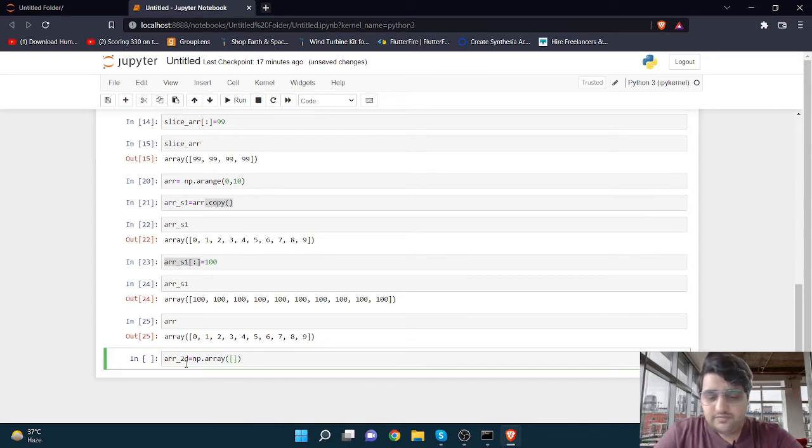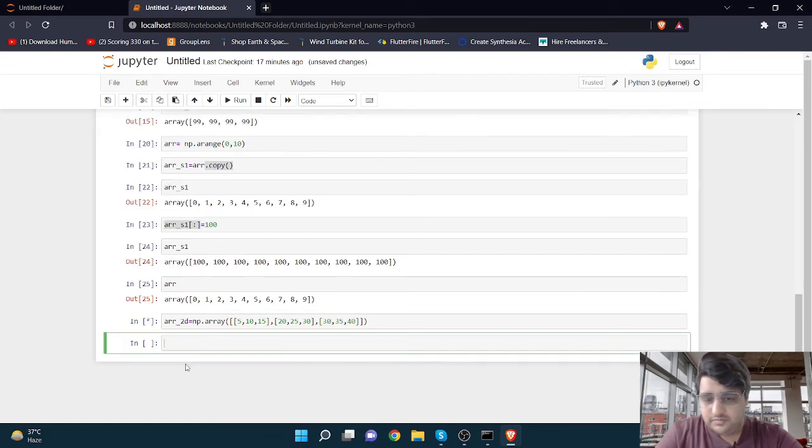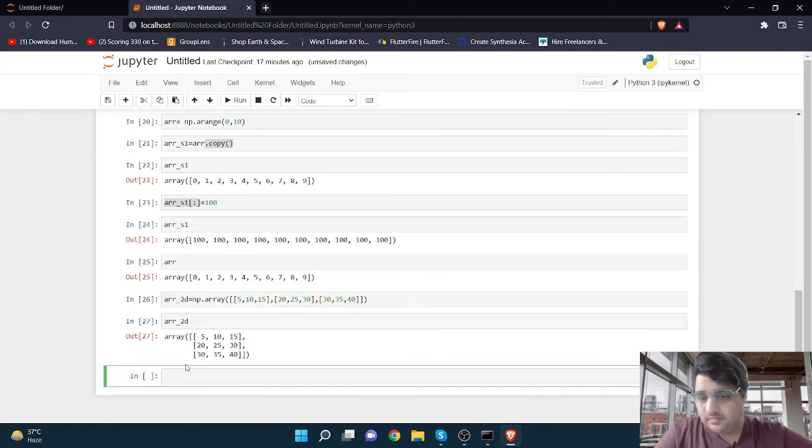Let's have the first row as 5, 10, 15, the second row as 20, 25, 30, and the third row as 30, 35, 40. Alright, so let's print this once. As you can see, we have this 2D array.